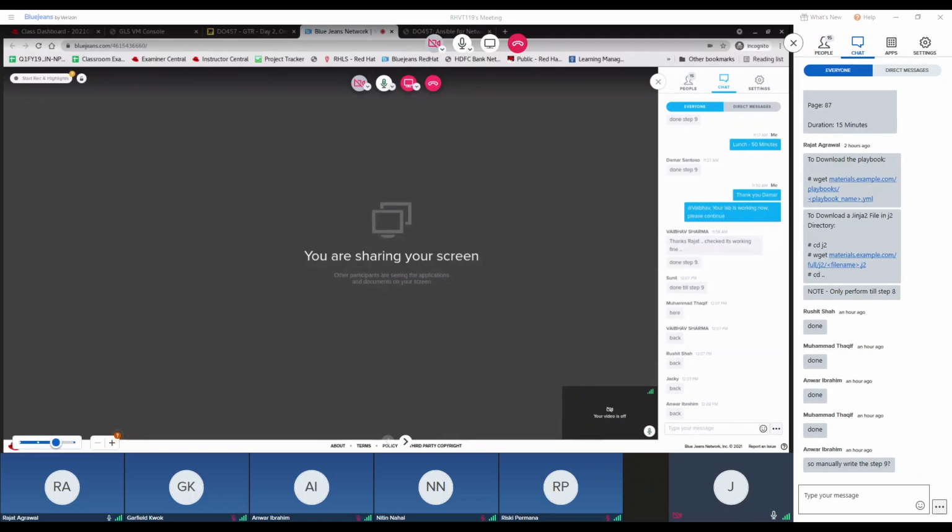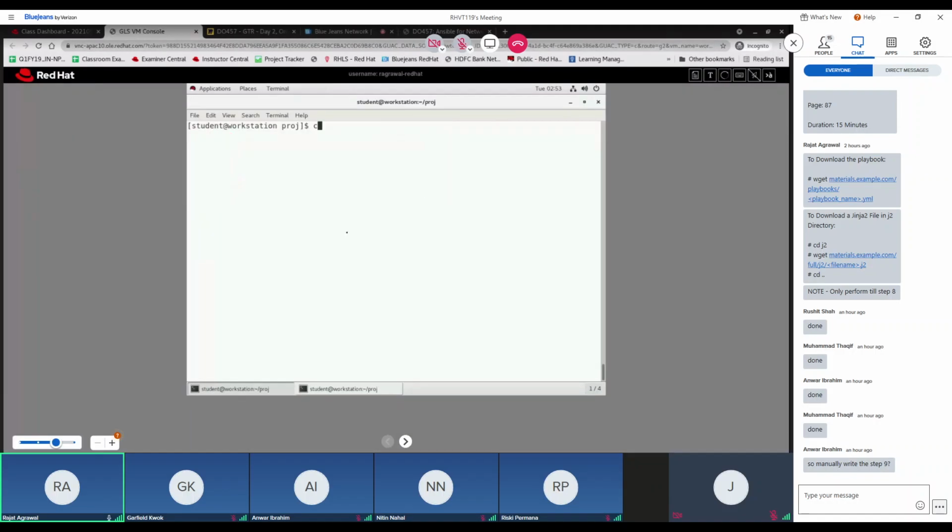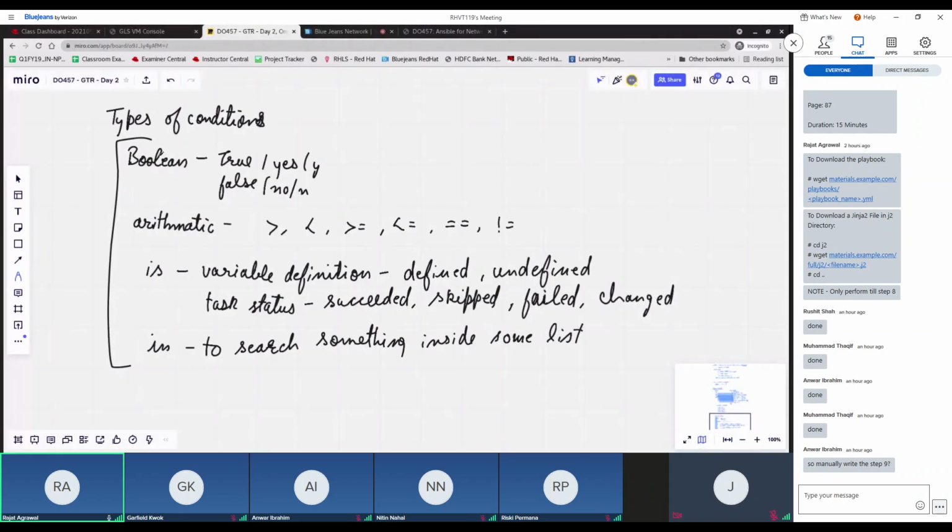So once this is done, what next? Okay. So we have discussed two of the conditionals so far, arithmetic and Boolean. Let's talk about "is defined" first.